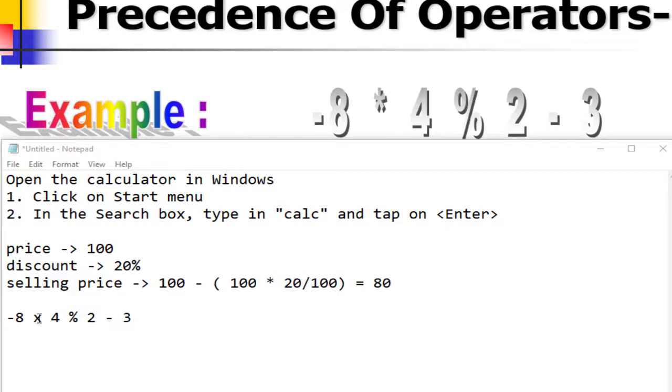So we'll start with the multiplication, then we get the remainder. Negative 8 times 4 is going to give us minus 32 modulus 2 minus 3. Then the modulus has a higher precedence than the minus. Therefore, we get the modulus. So minus 32 modulus 2, we get 0. Then minus 3. 0 minus 3 basically is going to give us negative 3. The result of this expression will be minus 3.